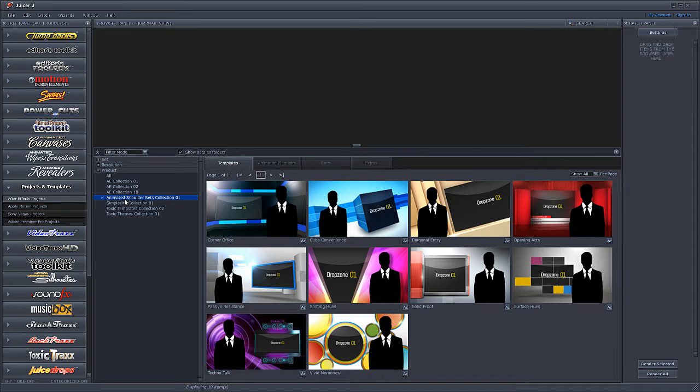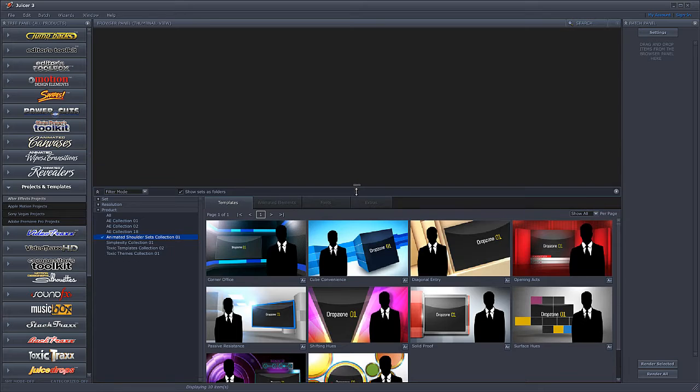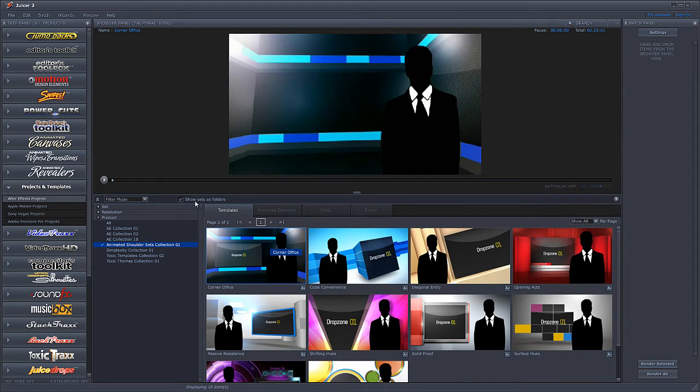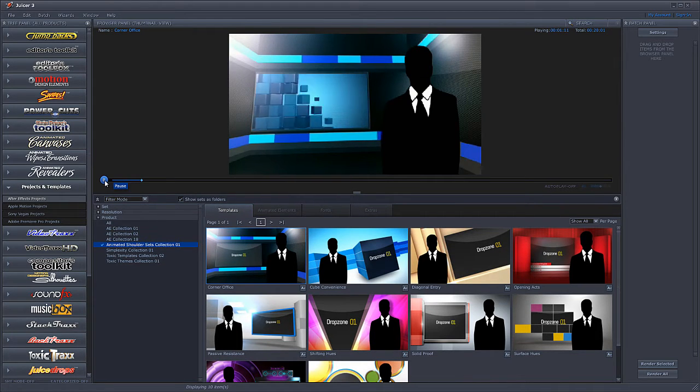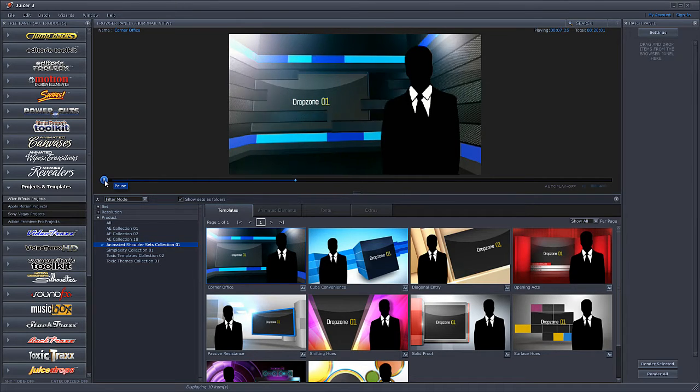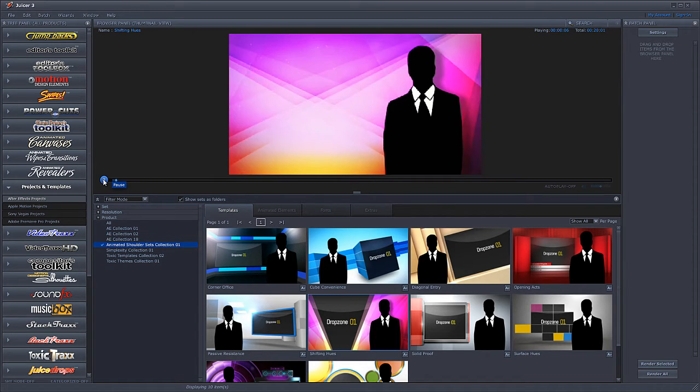Now, of course, if I want to get in and preview any one of these elements at any time, all I have to do is simply select one of them, navigate up and hit play, and it gives me a preview of what this element is going to look like. Very nice. And obviously we can check any one of them out here. There we go. Very cool.